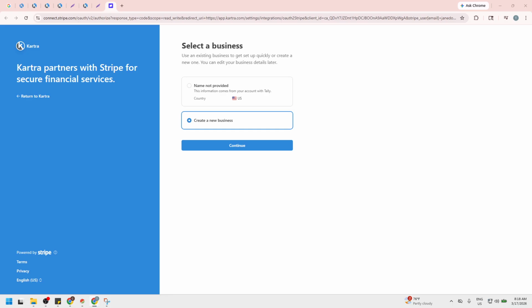If Kartra shows test or live indicators, make sure you understand which mode you're in before selling. If anything doesn't load or you see an error, refresh the page, try an incognito window, or momentarily disable ad blockers. Also confirm you have the necessary permissions in Stripe to approve integrations.